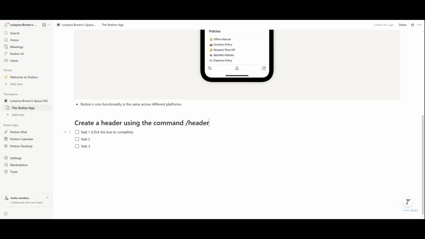Now let's add something even more powerful, a to-do list. On a new line, type /to-do and select the to-do list option. This creates a checkbox that you can click to mark tasks as complete. To-do lists are one of the most popular features in Notion because they're simple, flexible, and easy to organize. You can create daily task lists, project checklists, or even habit trackers using this feature.